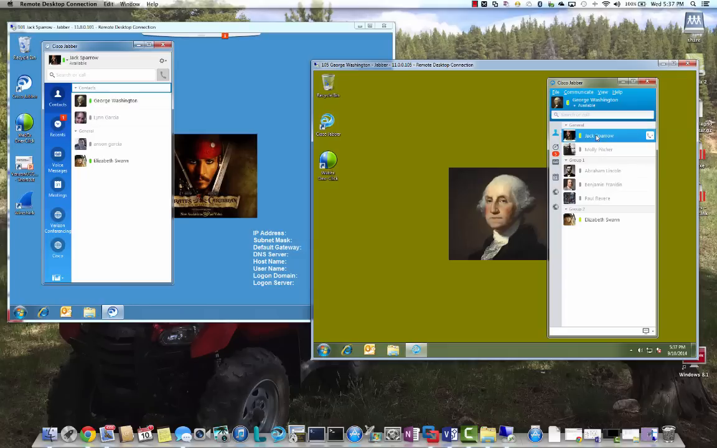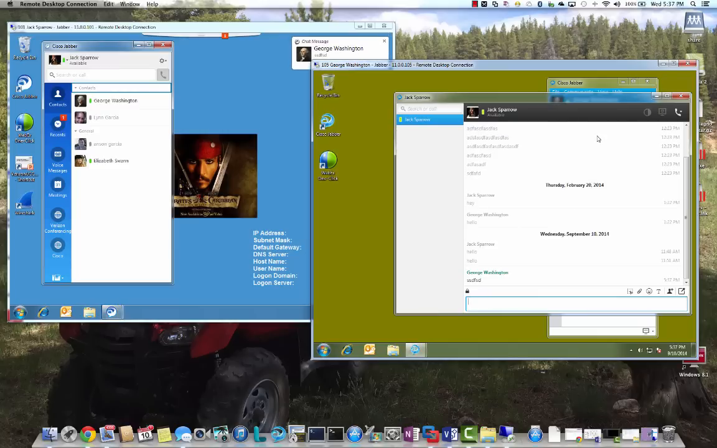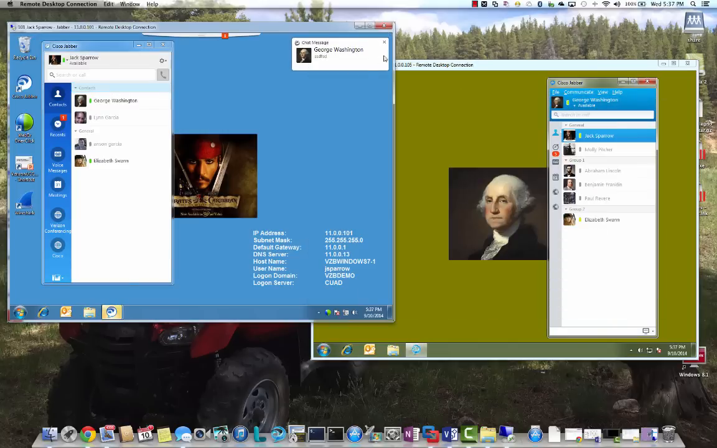I just needed to inherently know to double click to start a chat session with Jack. Whereas in contrast now, over here, if I wanted to start a chat session with George, I can see that I have this little call out here, and that to me is the universal symbol for chat, and I can click on that to chat if I wanted to.